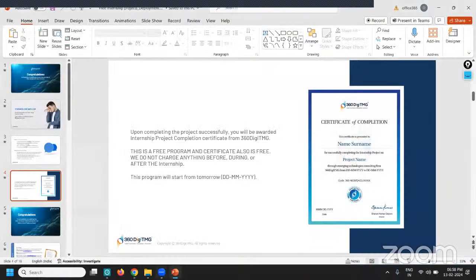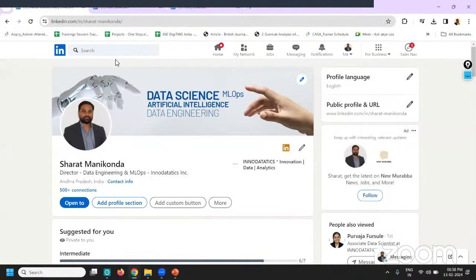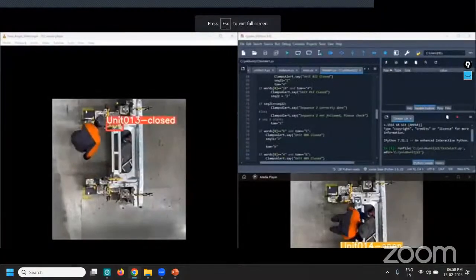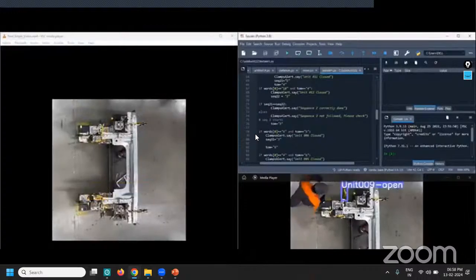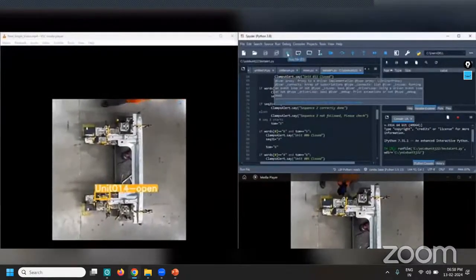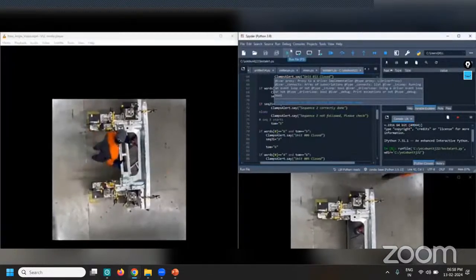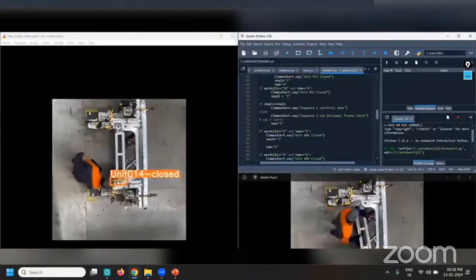I'll give you an example, a glimpse of it. If I go to the LinkedIn platform, I just try to ensure we can showcase this work. So if you look at this, this is in the automobile sector. Generally, what happens in the automobile sector is we have a systematic process to be followed to assemble the components in the assembling unit.